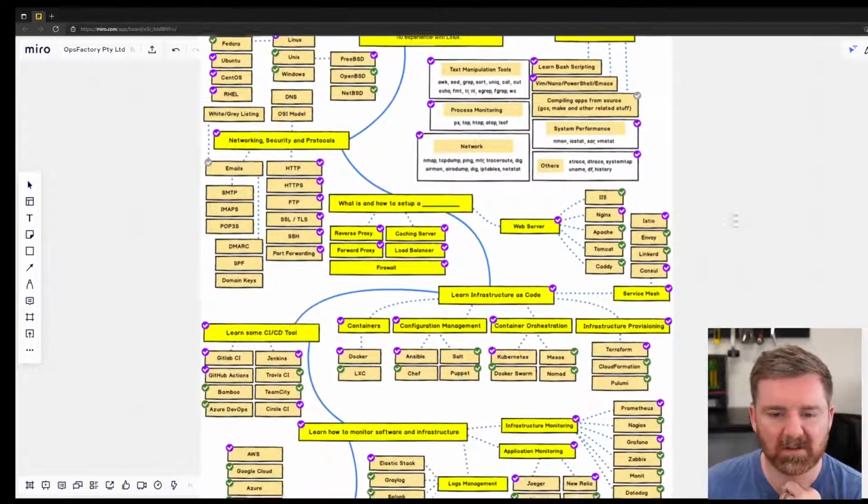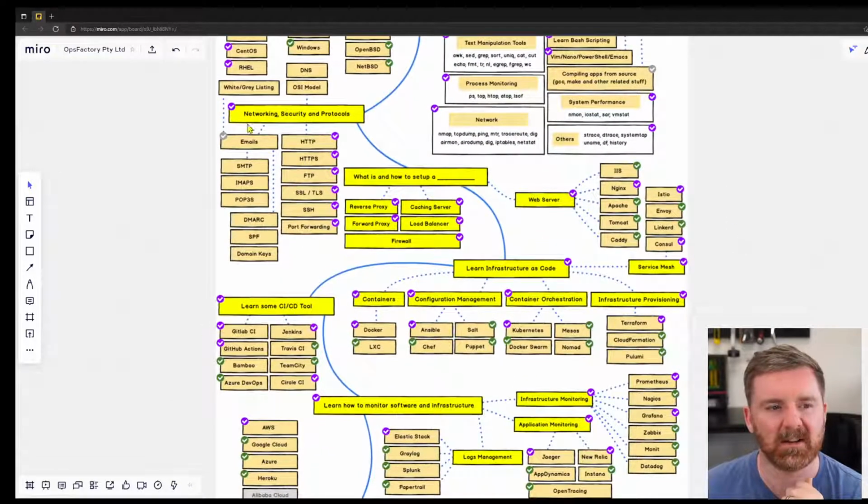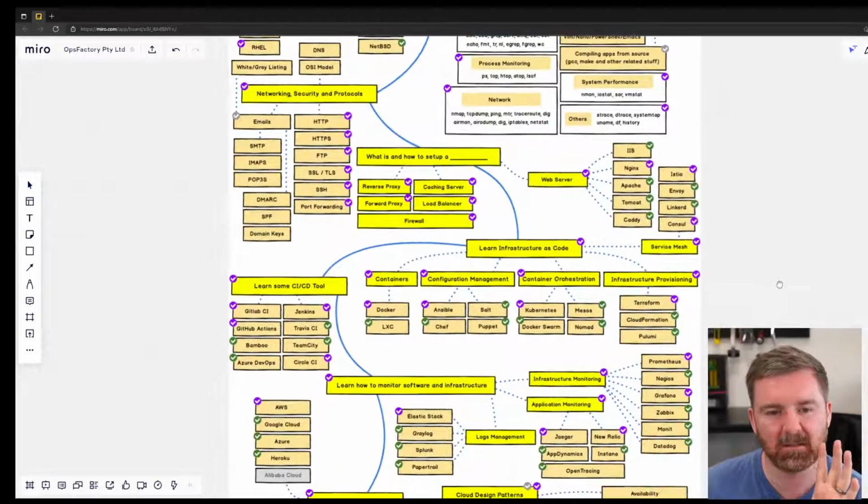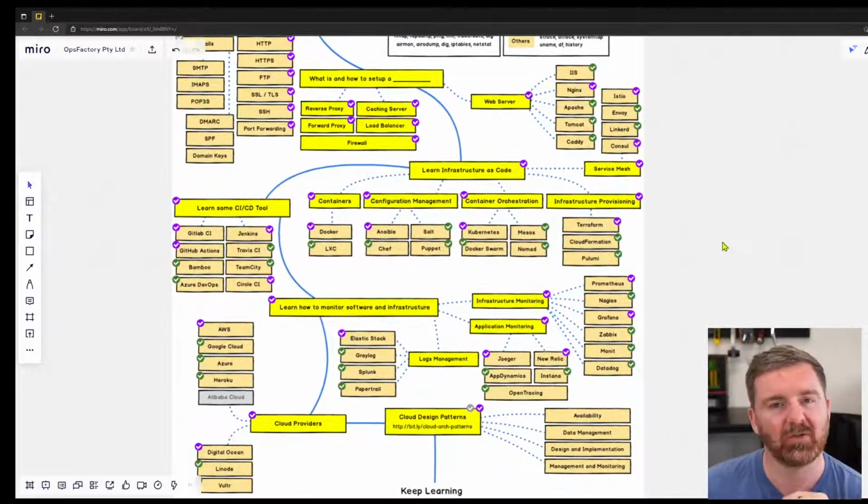And then as you go down, the blue tick sort of loses its meaning. Networking, security, and protocol. So learn all of these, but maybe don't have to really learn email and DMARC and, yeah, it's kind of true, I guess. But I don't know. I just think the roadmap is still a little bit confusing and a little bit messy.